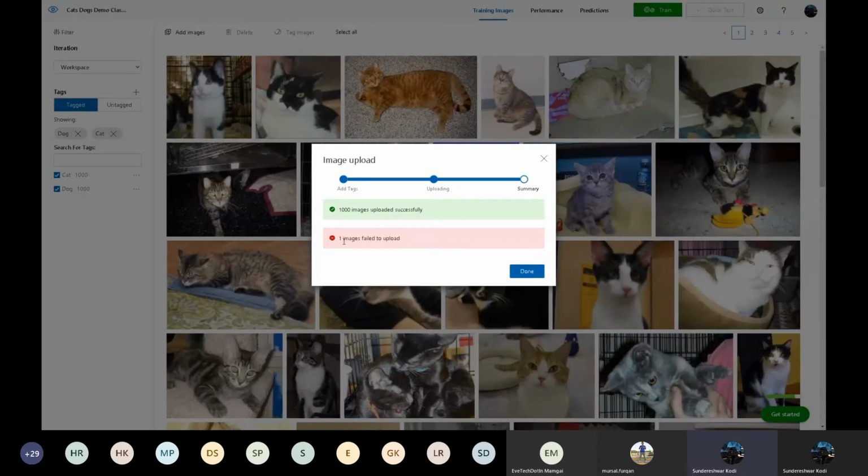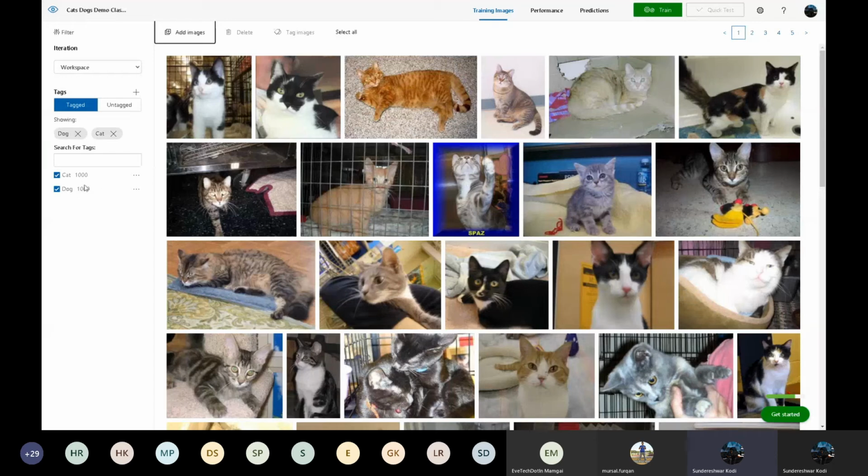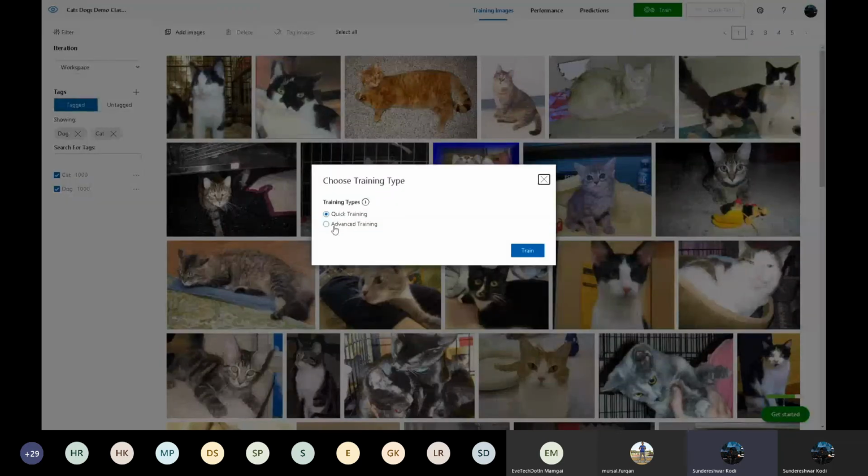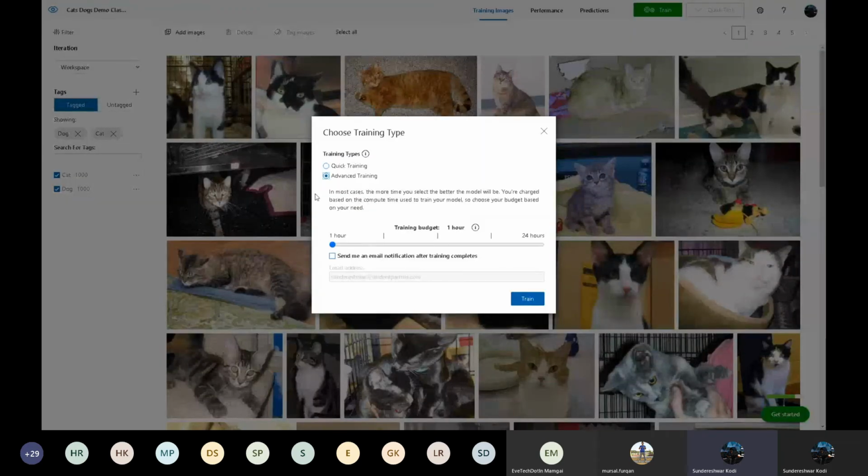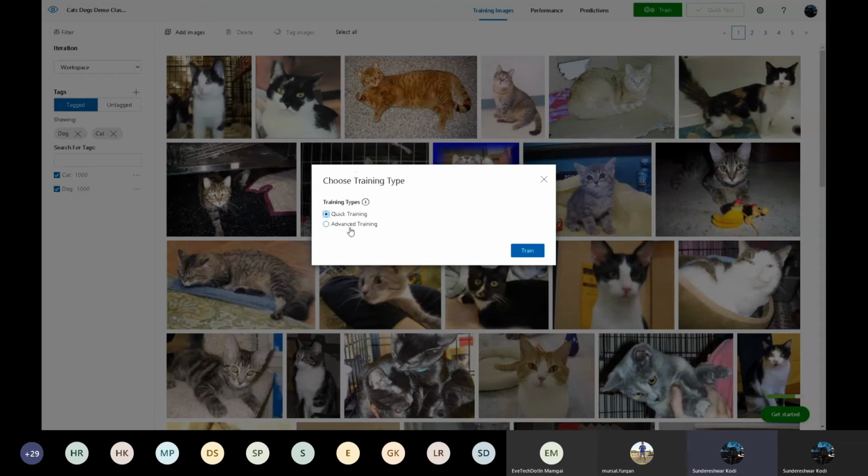Okay, it's showing one image, but it's fine. We have 1,000 images uploaded. Now we have 1,000 images of cats and 1,000 images of dogs. You just need to click the train button in the top right corner. It asks if you want quick training or advanced training. If you're just checking whether the model is working, you could just use quick training.